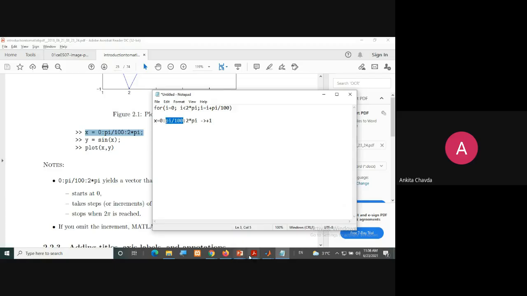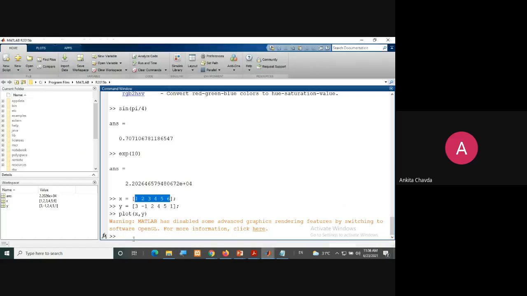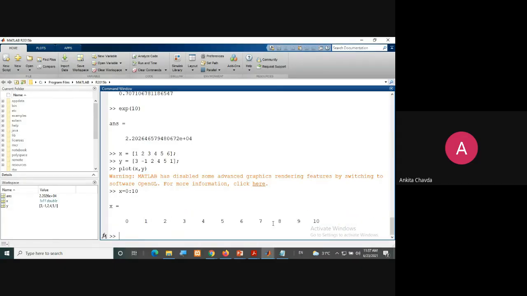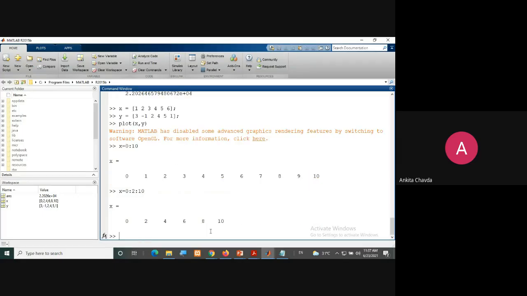If you are still not getting it, we'll try something else. See here, I'm giving x is equals to, and I want to start with 0, 0 to 10. I need to print it. It will show you 0, 1, 2, 3, 4, 5, 6, 7, 8, 9, 10. It starts with 0 and ends with 10. Now what I want is an increment of 2, not 1, because MATLAB takes 1 by default, but I want 2. So 0, colon 2, colon 10. Now can you see this? 0, 2, 4, 6, 8 and 10.